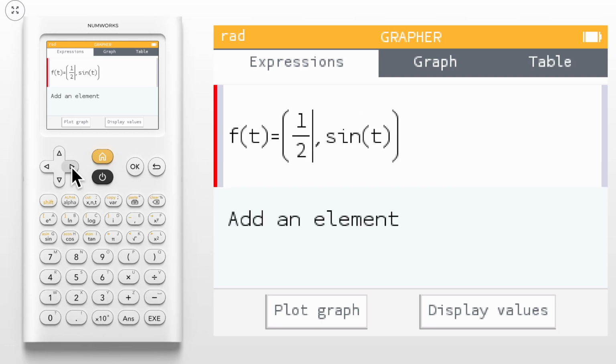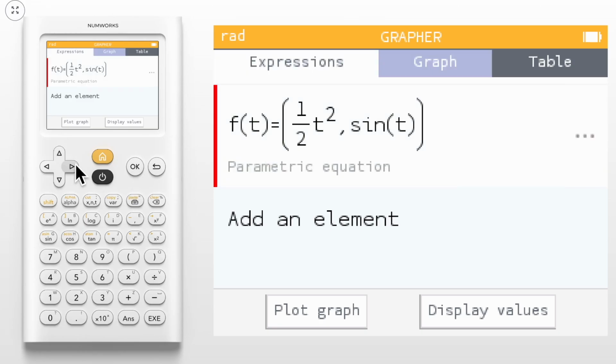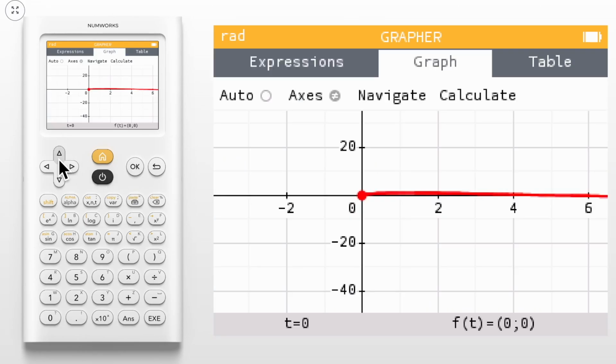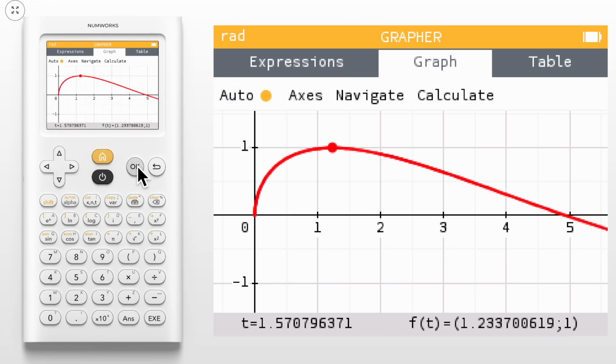Within the parametric template, the x and t key will default to t. Now we have the parametric function f of t equals 1/2 t squared, comma, sine of t. Now that our function is inputted, let's take a look at the graph. I'm going to quickly turn on my auto zoom by navigating up and pressing OK on auto.